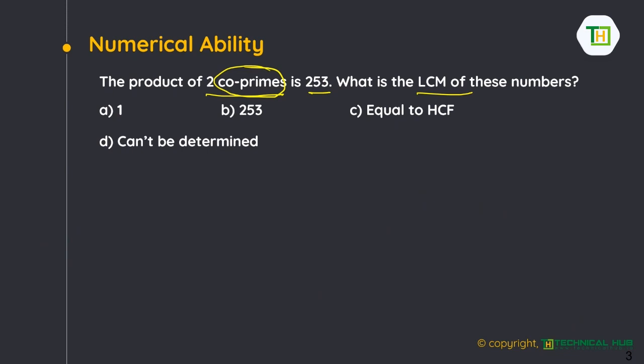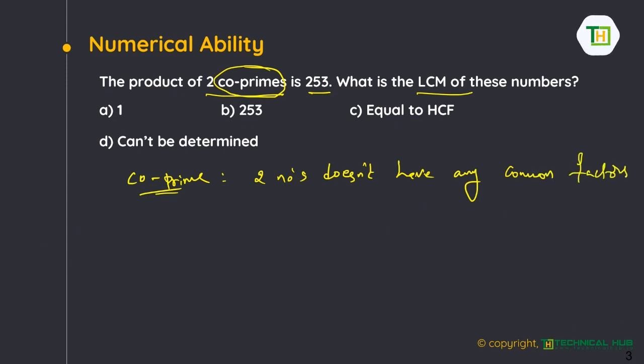No calculations are required. What is meant by co-prime? I'm writing the exact definition. Two numbers that don't have any common factor are called co-prime numbers. Two numbers that don't have any common factor, those numbers are called co-primes.